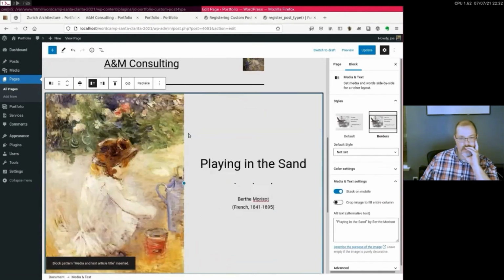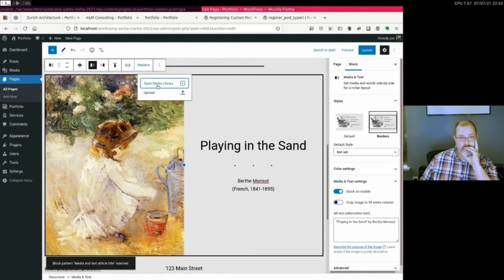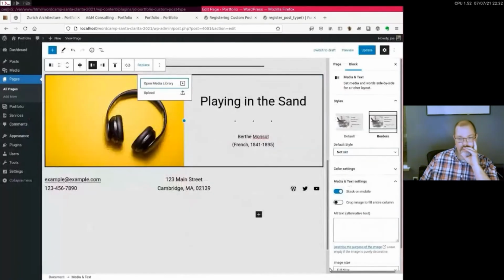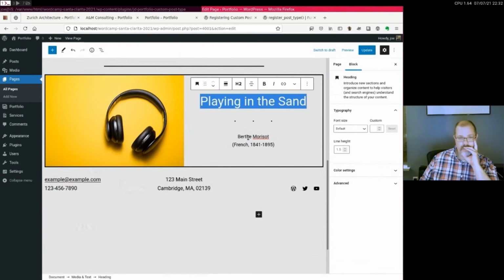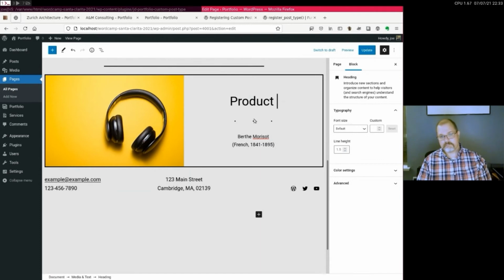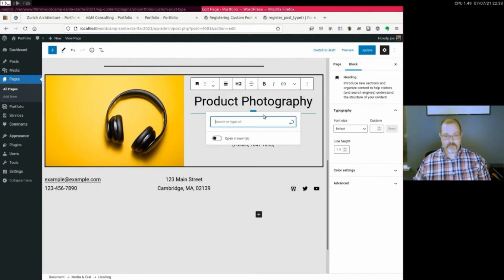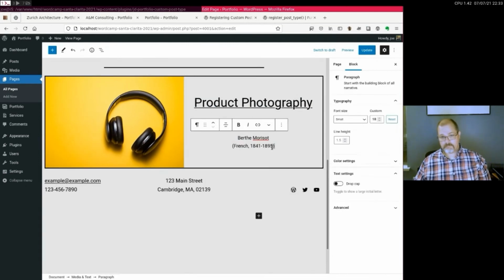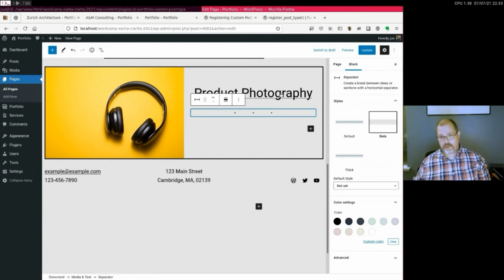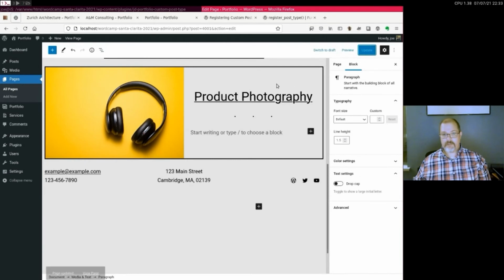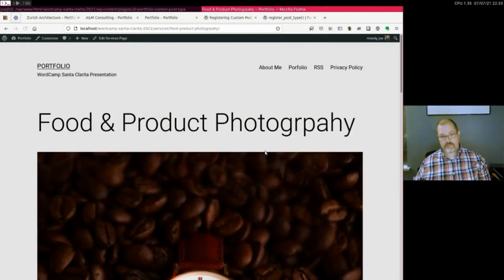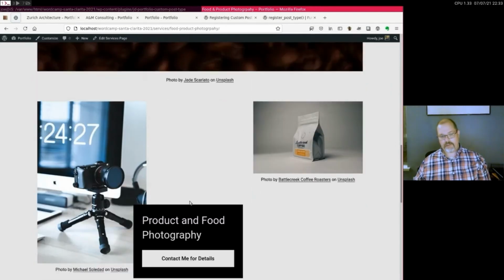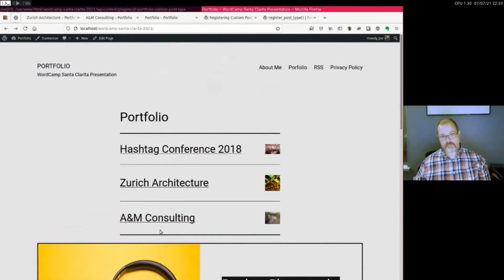So let's say we're wanting to promote our photography business. We can go in, change the image, change the default text, and for this, update the page, and then send them off to our services page for product photography. So this is all with custom post types, but also with the 2021 theme itself.